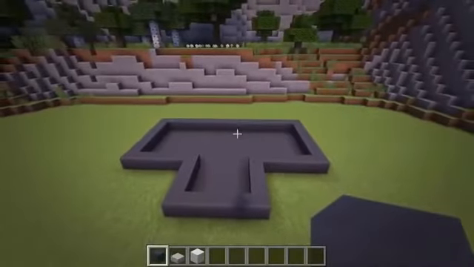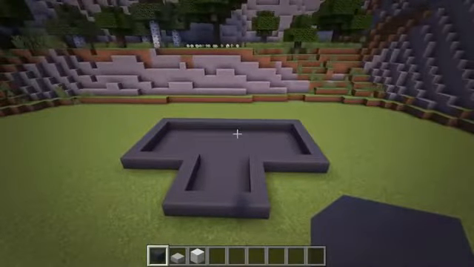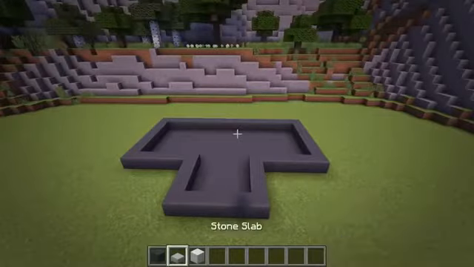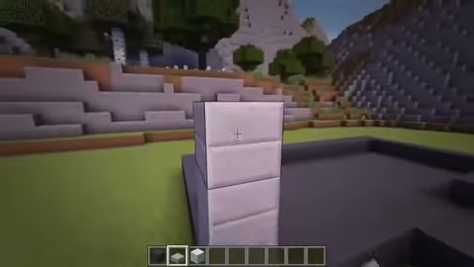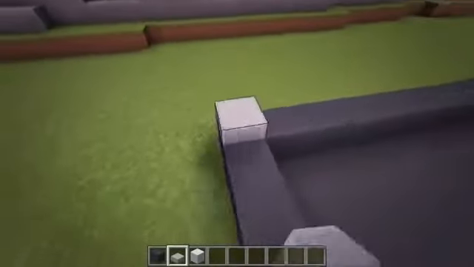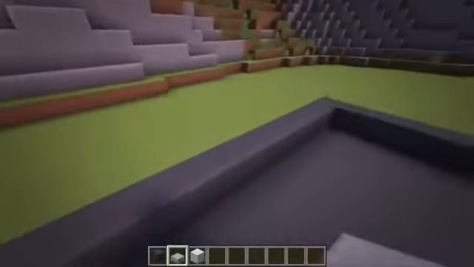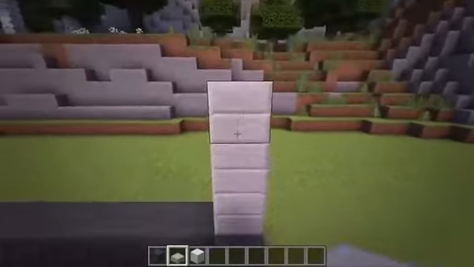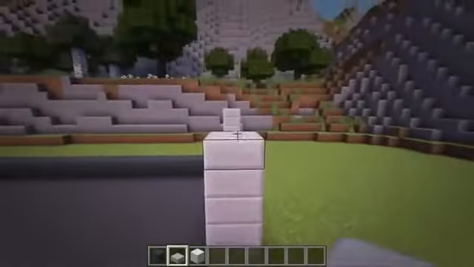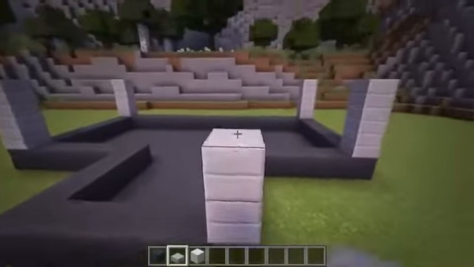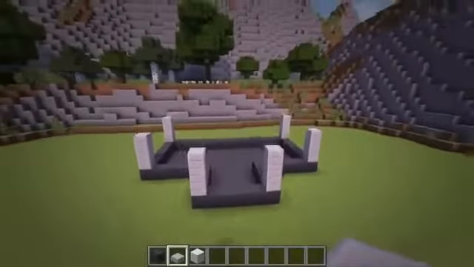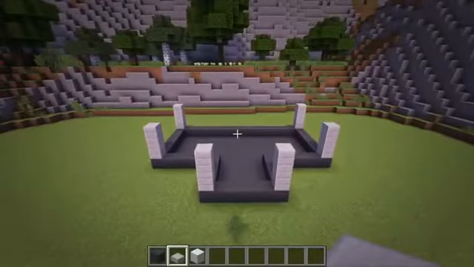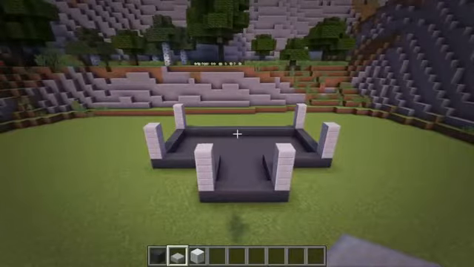Next, with the floor in place, we will now add some columns on top of the foundation. So let's start that by placing 6 stone slabs at each of the outer corners of the foundation so the columns are 3 blocks tall. And then at the back row, let's add a couple more of these stone slab columns that are parallel with the front two ones.